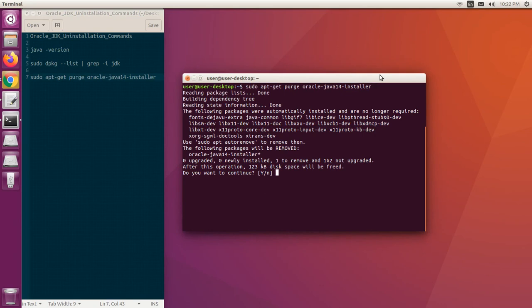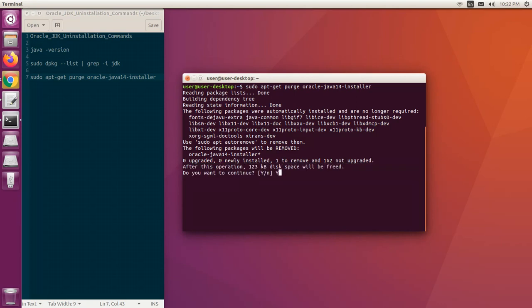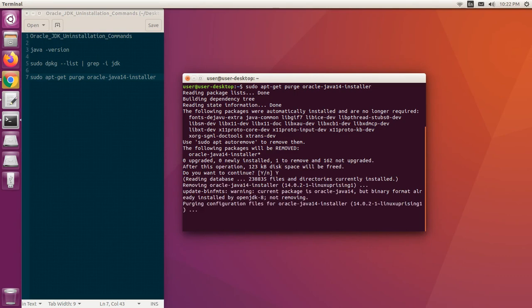So press enter, and you'll see something like this. After this operation, 123 KB of disk space will be freed. Do you want to continue? Type Y and press enter. So the uninstallation of Oracle JDK is progressing.